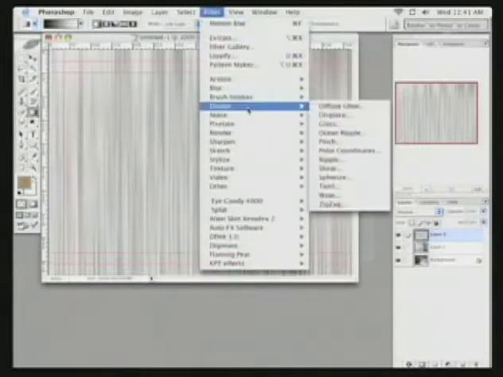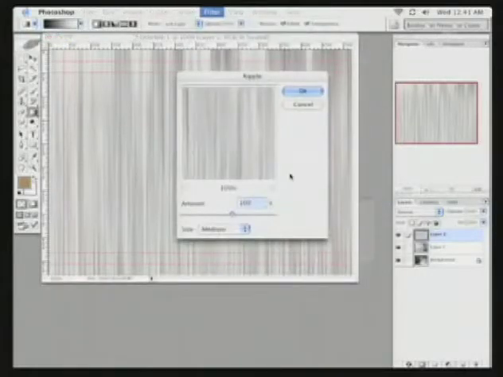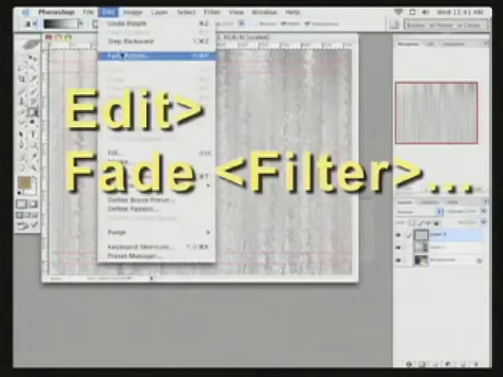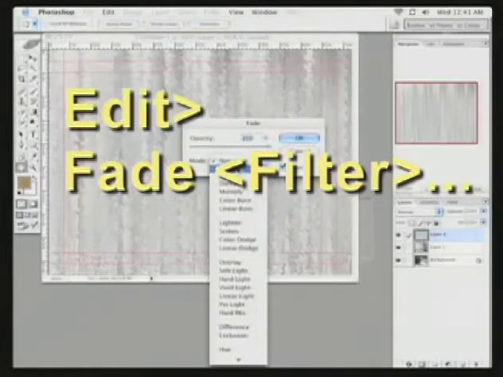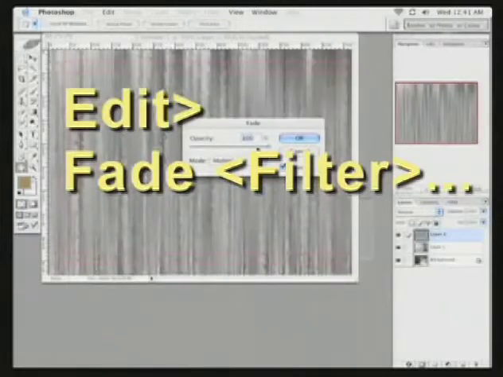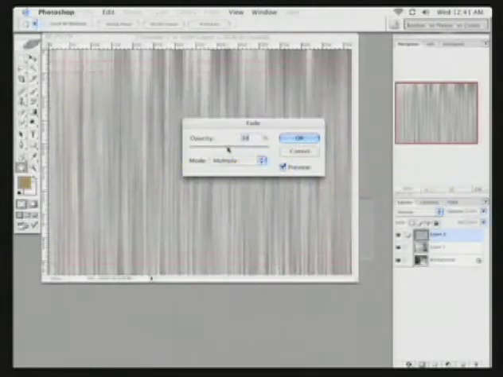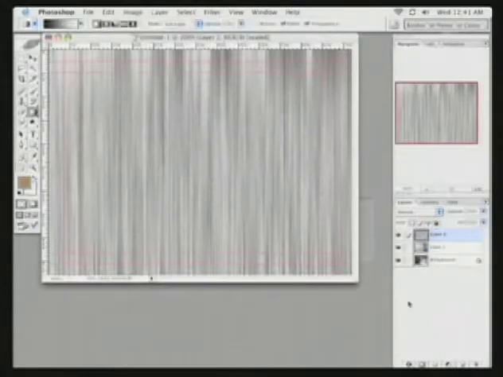I'm now going to go ahead and apply just a little bit of additional distortion. We'll do some ripple here. Soften that up a bit. If it's too intense, I can choose fade, which allows me to blend it and back it off a bit in intensity, so the effect is not too strong.